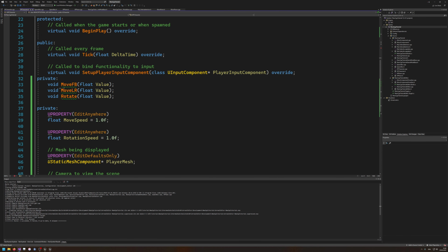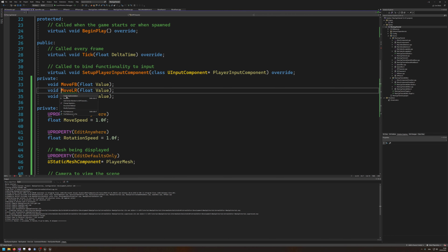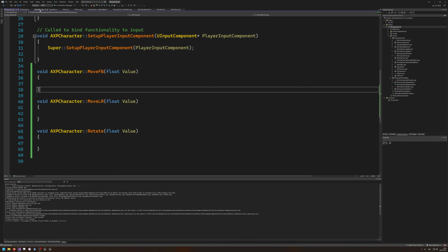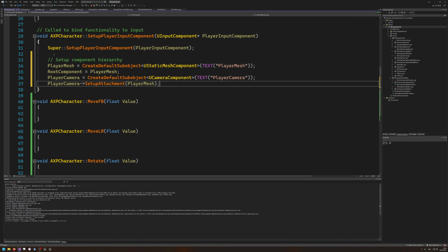Let's quickly create the implementations of this function. And let's then go in and move over the code. So let's copy the hierarchy here. The only thing that we're now going to do is change the player mesh and the player camera. They are all gonna be setup attachment. So none of them is now gonna be the root one, because they shall be all bound to this capsule.